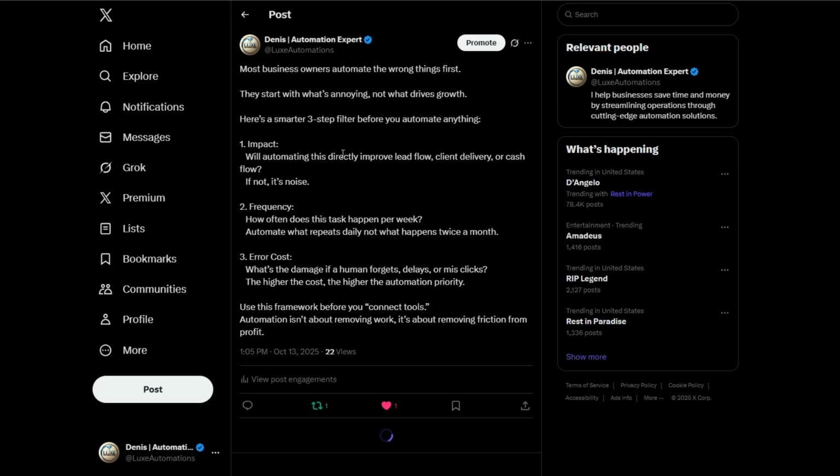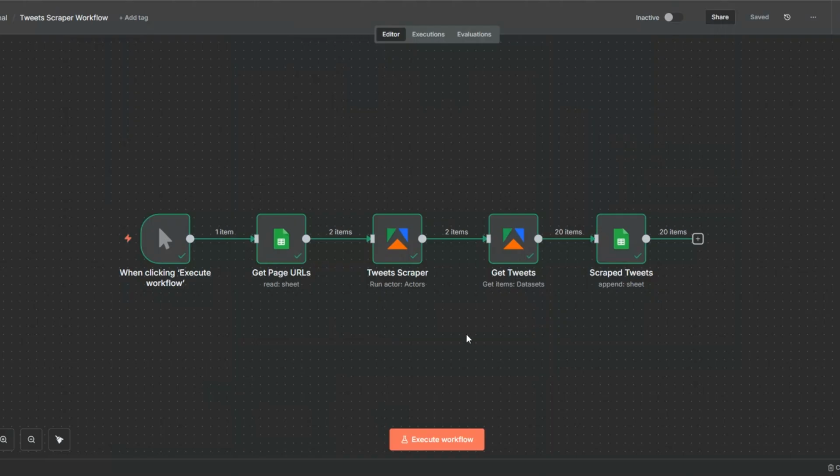Now when I open this URL, you can see the actual tweet that we scraped using our workflow over here. Now we can try testing our workflow and see how it works.